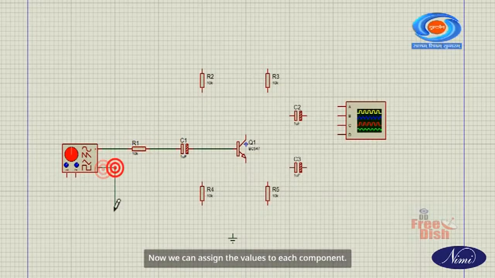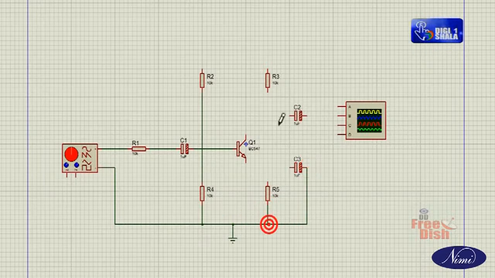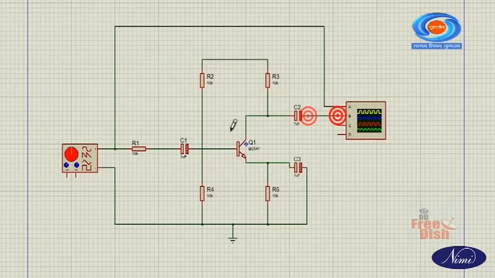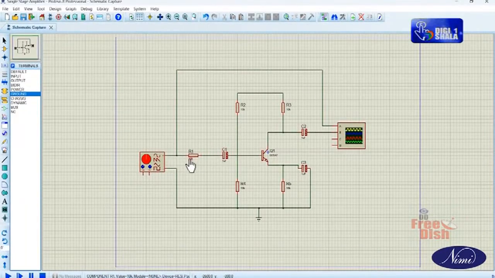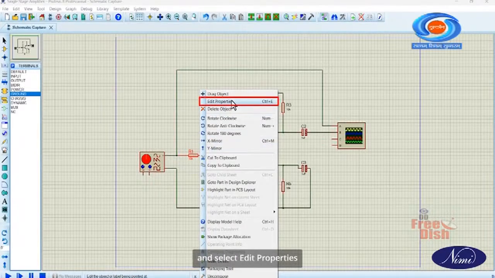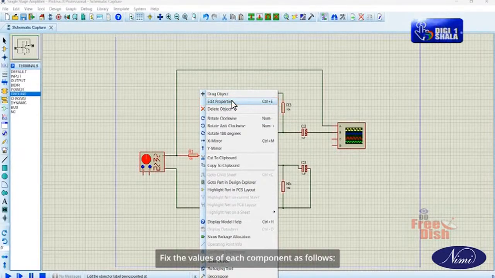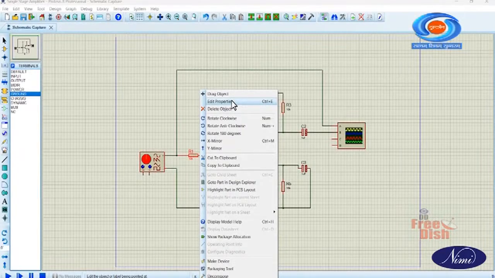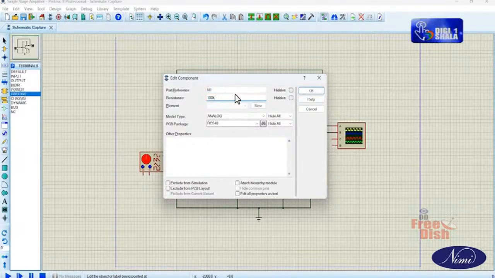Now we can assign the values to each component. Now assign the values to the resistor and capacitors accordingly. Right-click on components and select Edit Properties and change the value accordingly. Use Ctrl+E for shortcut. Fix the values of each component as follows. R1 is equal to 100 kilo ohms. Click OK.